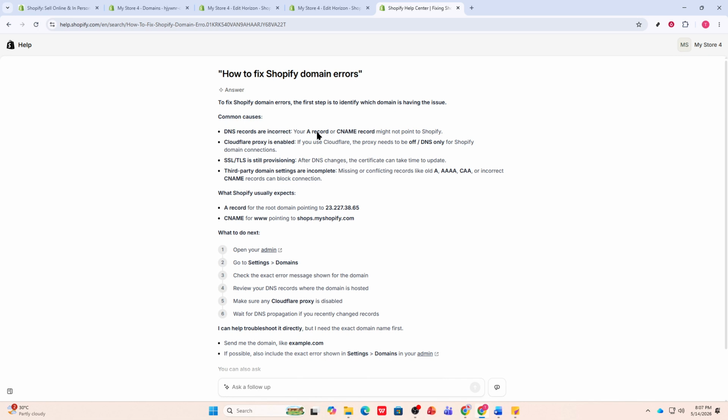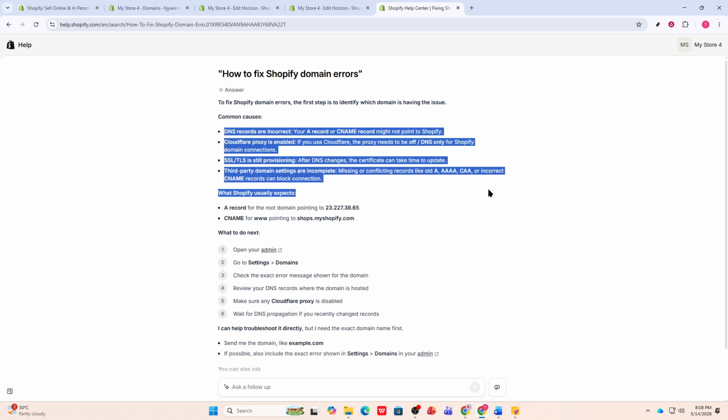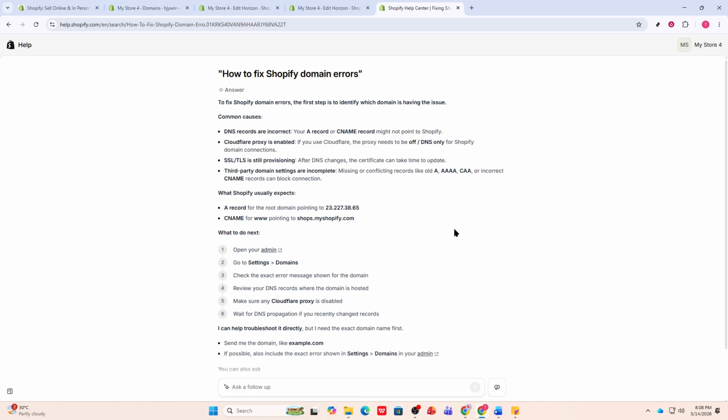For the www version, use a CNAME record that points to shops.myshopify.com. Set the host or name to www, and in the value or target field, enter shops.myshopify.com exactly as shown. Don't use an IP address here. CNAME records always point to a host name, not a number. Also avoid adding http or https and watch out for unintended spaces or extra periods.